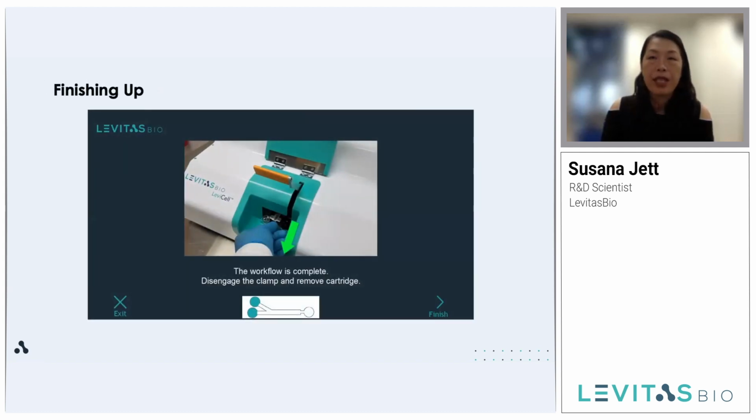After the run is complete and the sample from both the top and bottom channel has moved into the collection well, the software will ask you to disengage and remove the cartridge. At that point, you could click on Finish to end your run. It's important that the cartridge is removed or it will not allow you to proceed to finish.